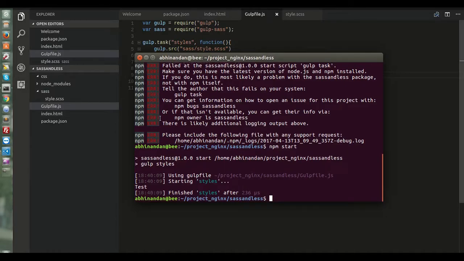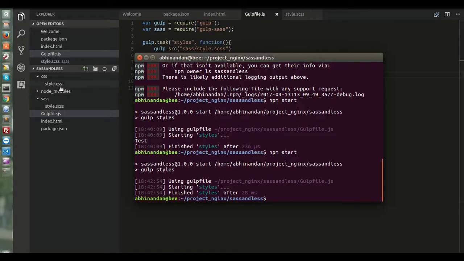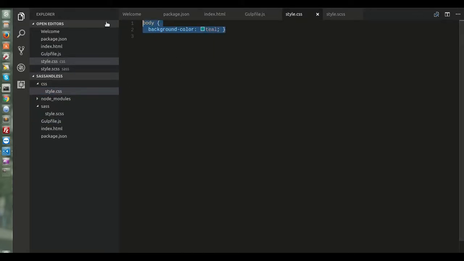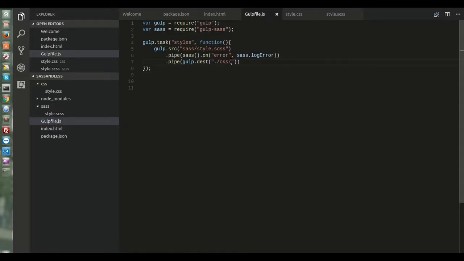I have saved it. Now I'm going to run it again. Boom. I see that the files got compiled and the CSS file is created. If we have not mentioned any destination file name in this gulpfile.js, what happens? Whatever style name I have inserted into the source, it will pick that name, add the extension CSS, and put it into the destination folder.